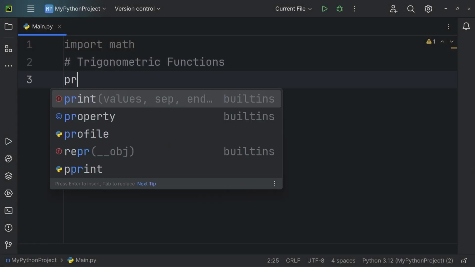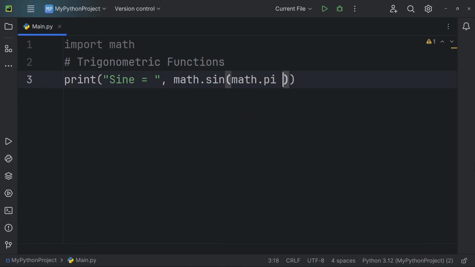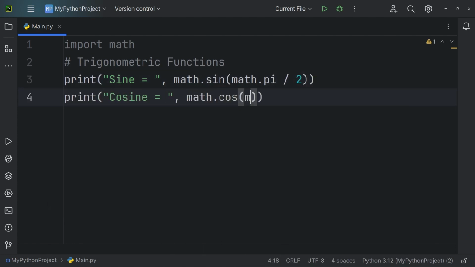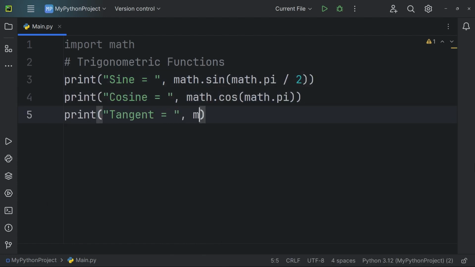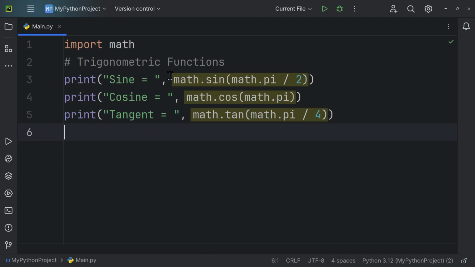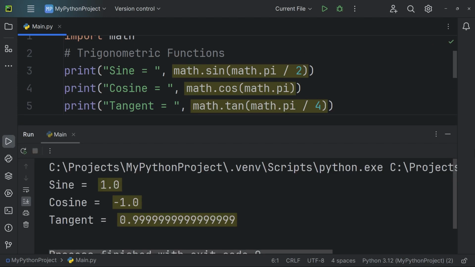Trigonometric functions. Python offers trigonometric functions like sine, cosine, and tangent to work with angles. These functions take an input and return the corresponding value. Remember that they expect their input values in radians. So, if you have a value in degrees, make sure to convert it to radians before using these functions.